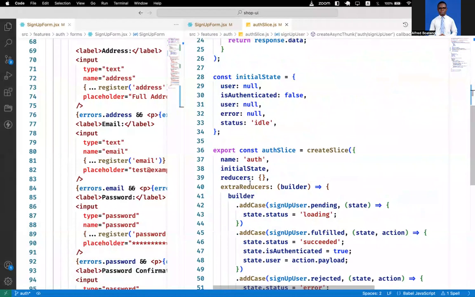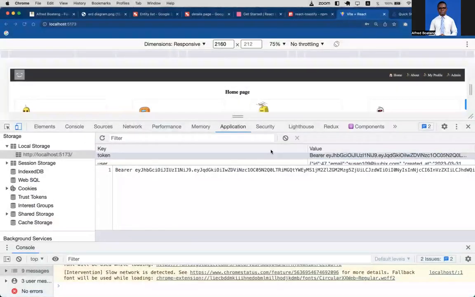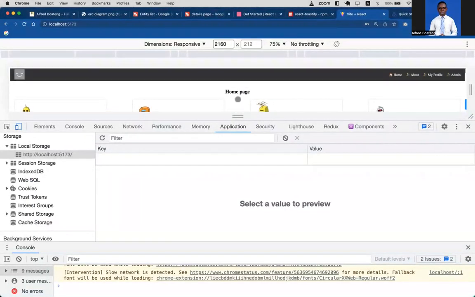Great. So sign up successful. What if sign up fails? We need a way to check if the sign up fails, because initially we had unprocessable entity: user already exists. So let me clean up this guy and then go back to sign up again.